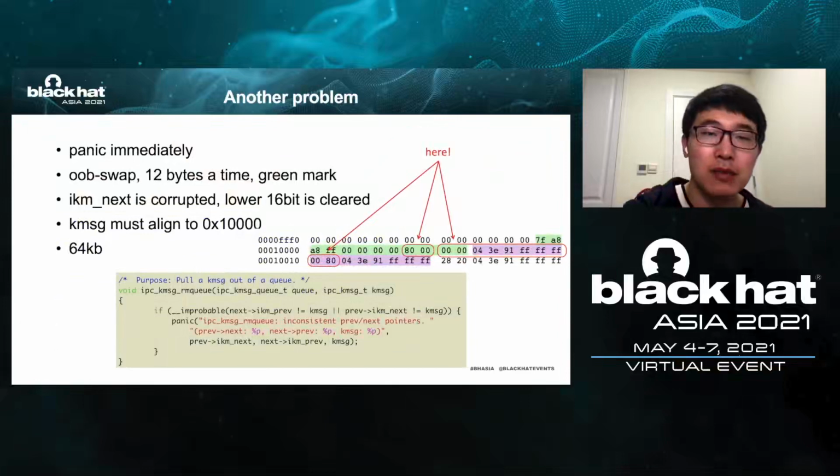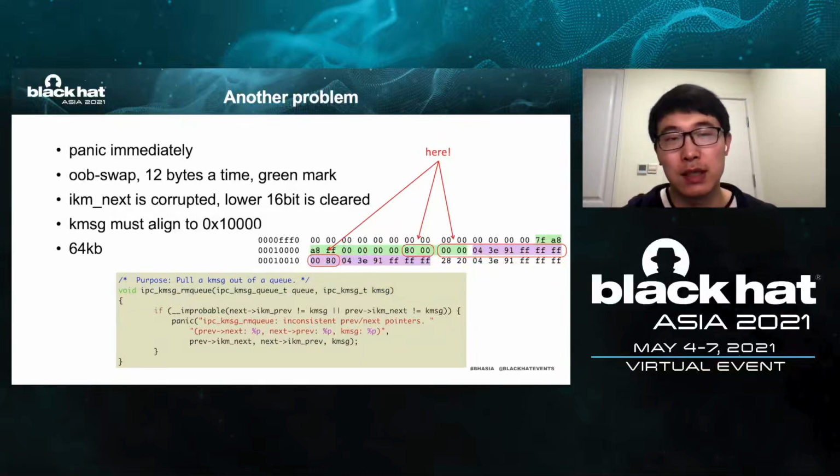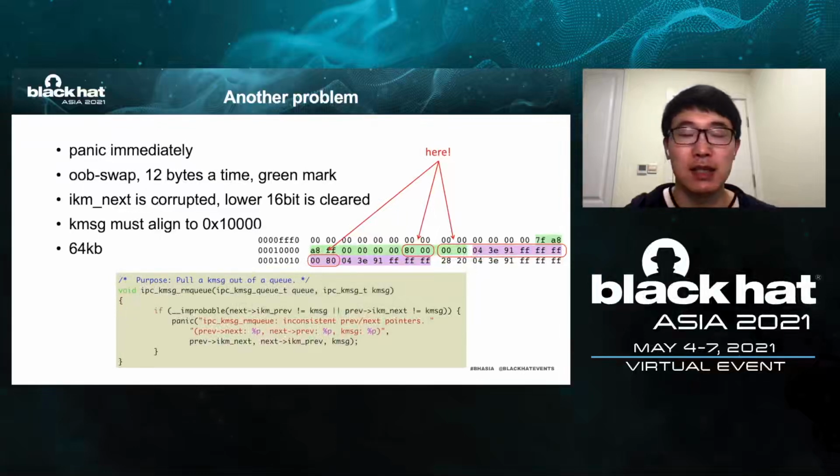However, in the process of my research, one detail was overlooked. The OOB swap operation continuously swaps 12 bytes, or 3 uints, at a time, and the starting position is not aligned to 4 bytes. Therefore, we cannot swap only the IKM size field. In fact, what we get is a 10-byte out-of-bounds swap marked in green. I got more side effects than I originally expected, and the worst thing is that these side effects are harmful to my exploit. Let's see this figure.